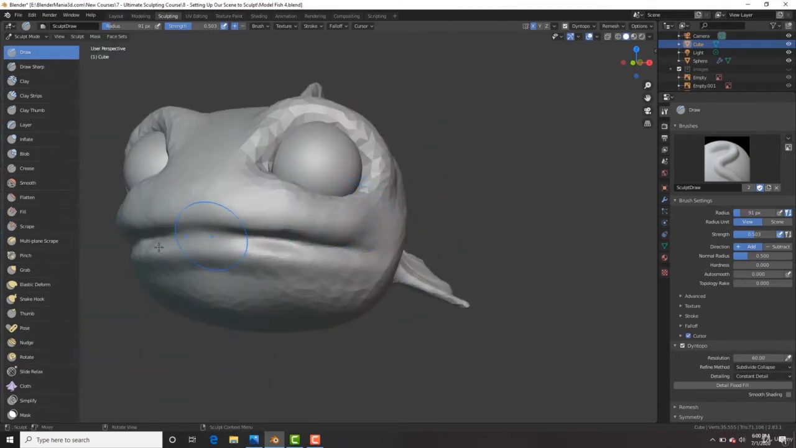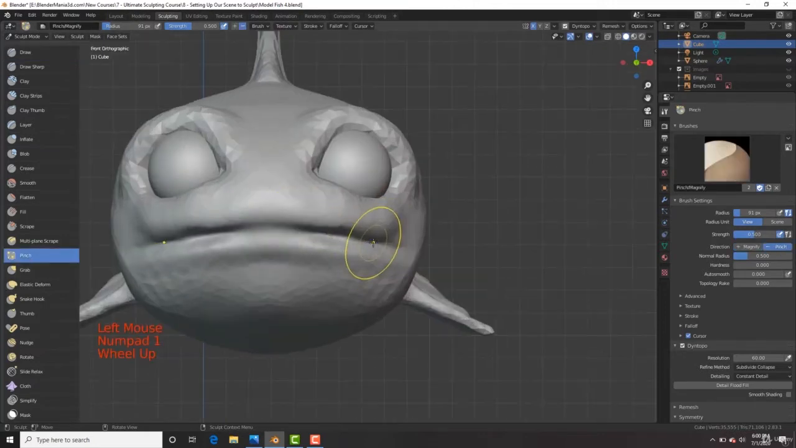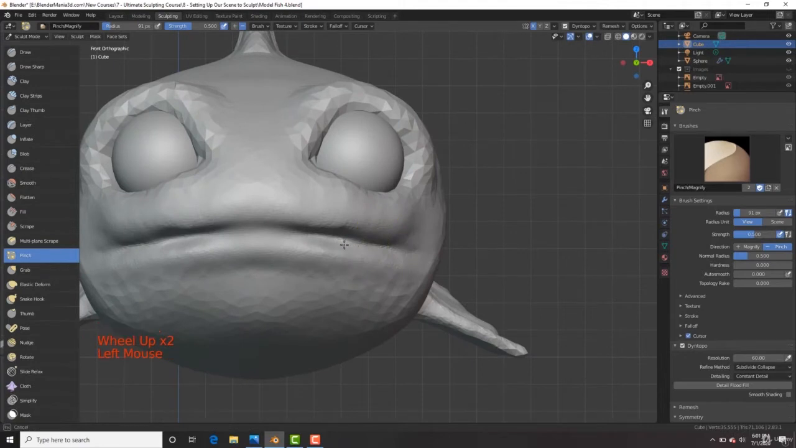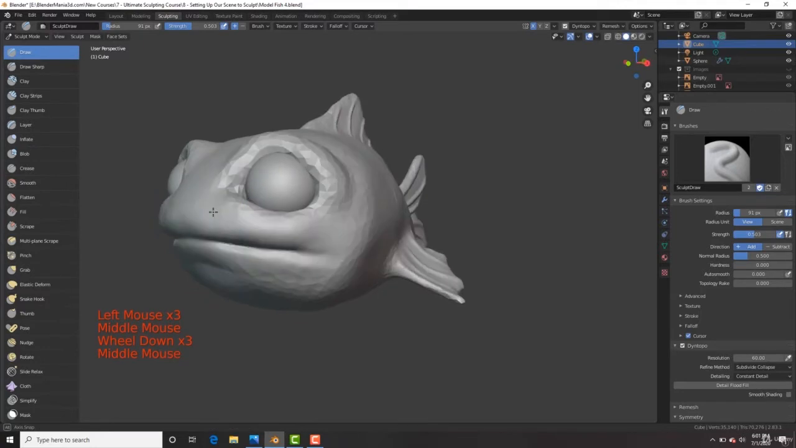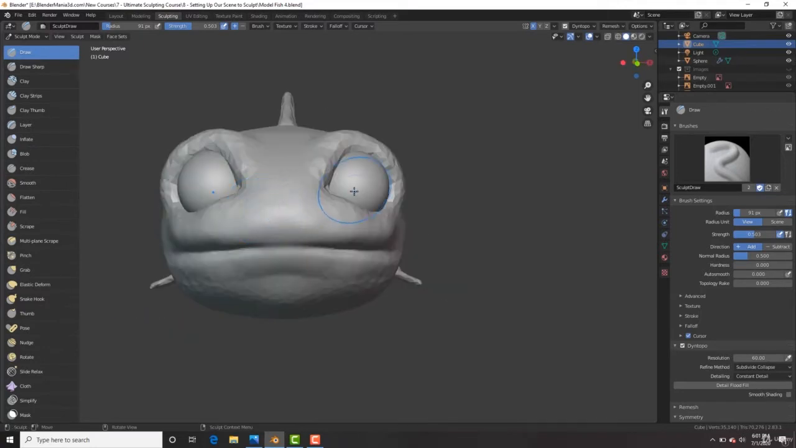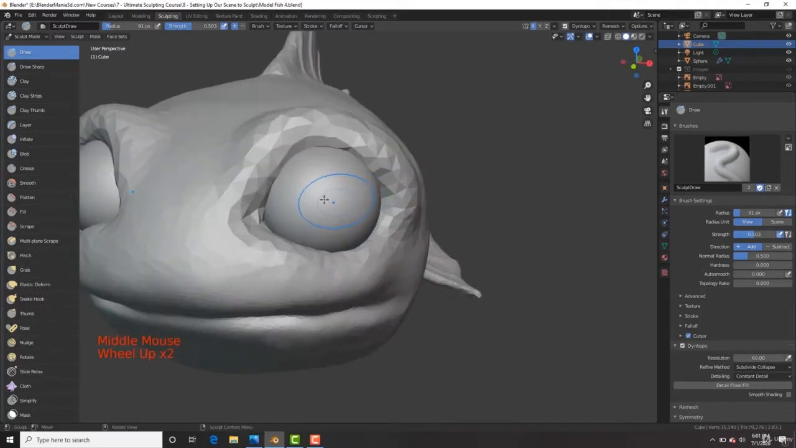Now I do want to pinch them together a little bit more, so I'm going to select the pinch brush, 1 to go into front view, and let's just pinch these together a little bit more like that. Let's go back to the draw brush, see how that looks. And much better already. All right, let's do the same thing with the eyes.